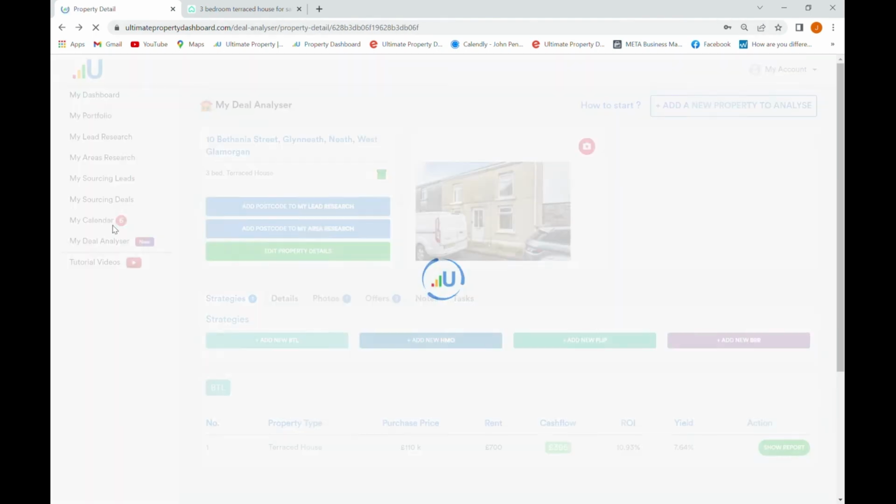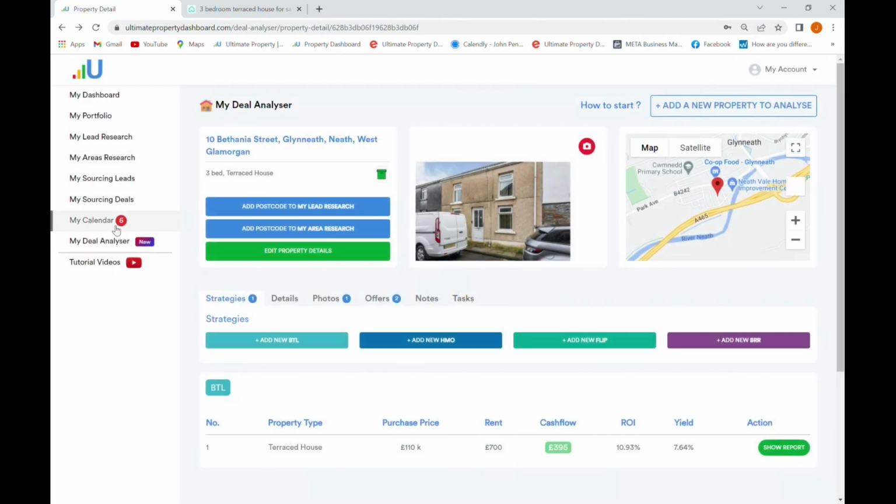And don't forget again that if you do make any offers, it will always be added to calendar whenever you make an offer or have an offer accepted or declined. So you can put that into my calendar and ensure that it's followed up. So you've got a pipeline, you've got research, and you've got information about properties all in one place. So that's my deal analyzer.